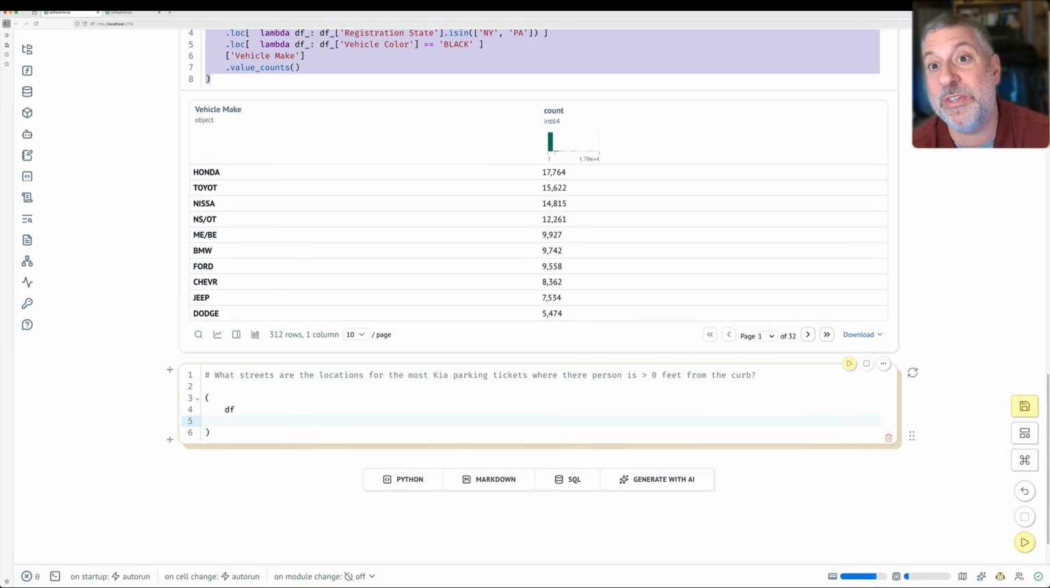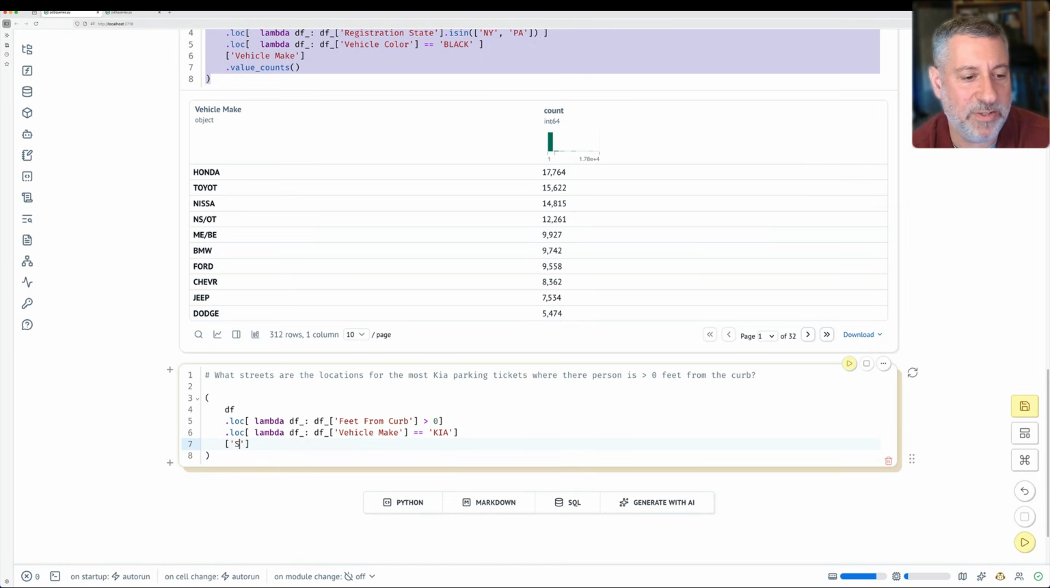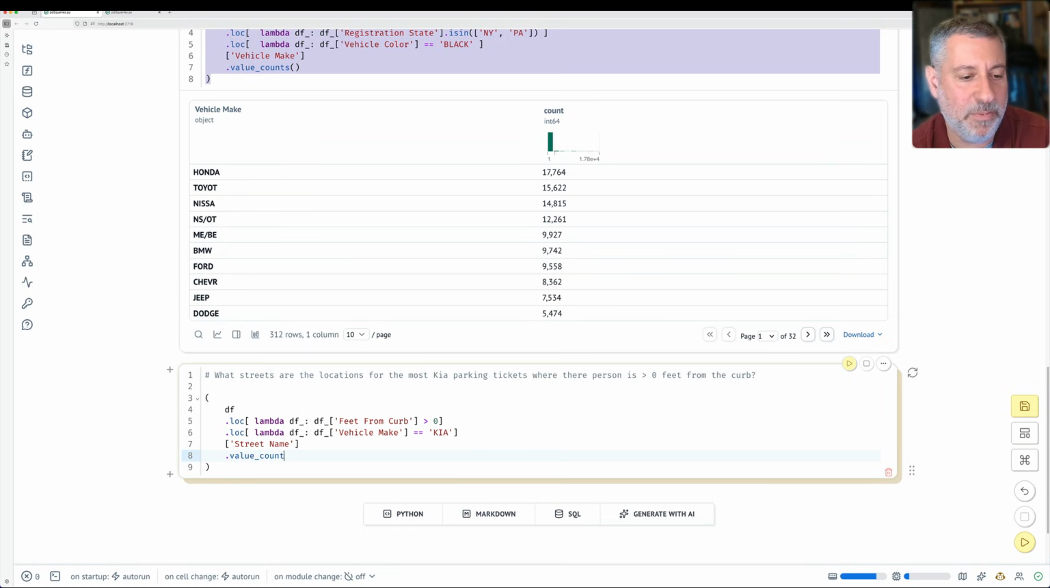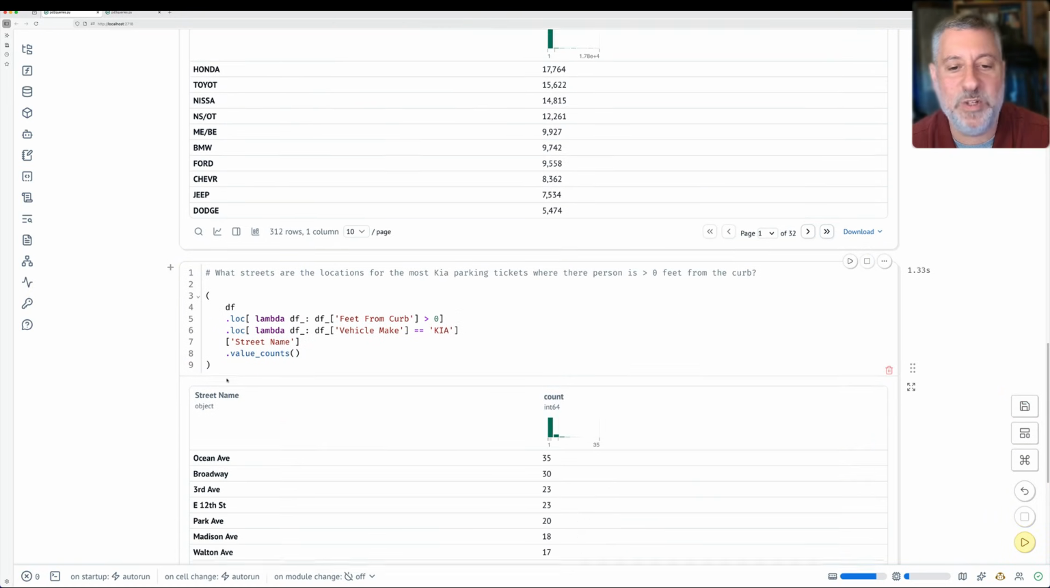So I'll say df, and because I'm in Pandas 2, I'll say .loc, and I'll say lambda df underscore of feet from curb is going to be greater than 0. And I'm going to say .loc here of lambda df, and I'll say df underscore of vehicle make equals Kia. And it's all in uppercase there. And I can say street name. And then I can say here .value_counts. So we'll find out what streets Kias are most likely to be cited on.